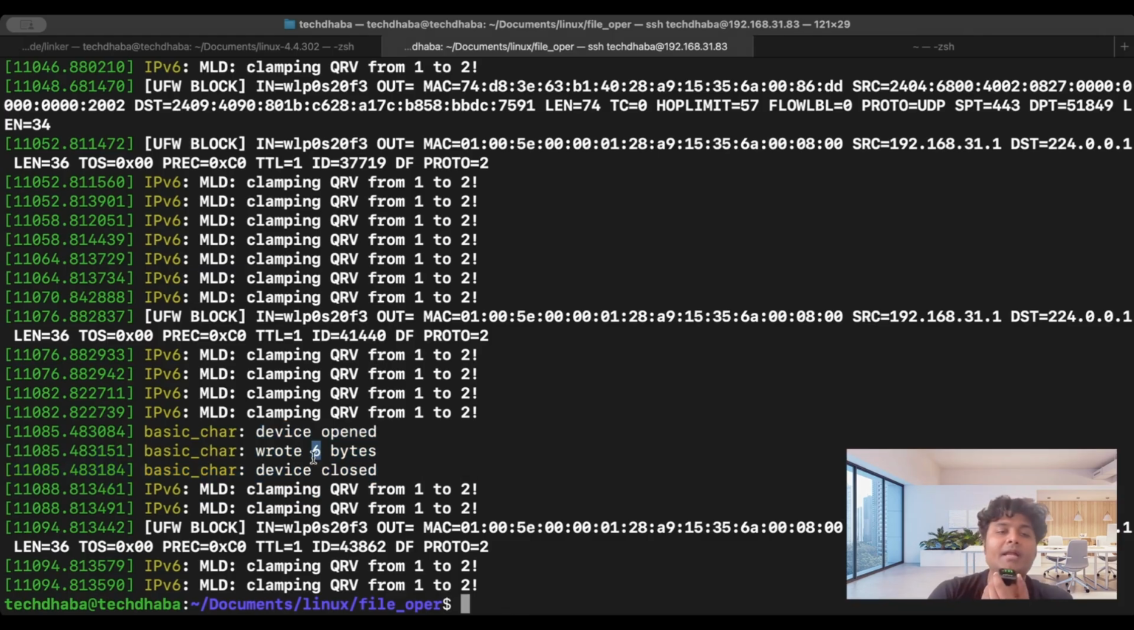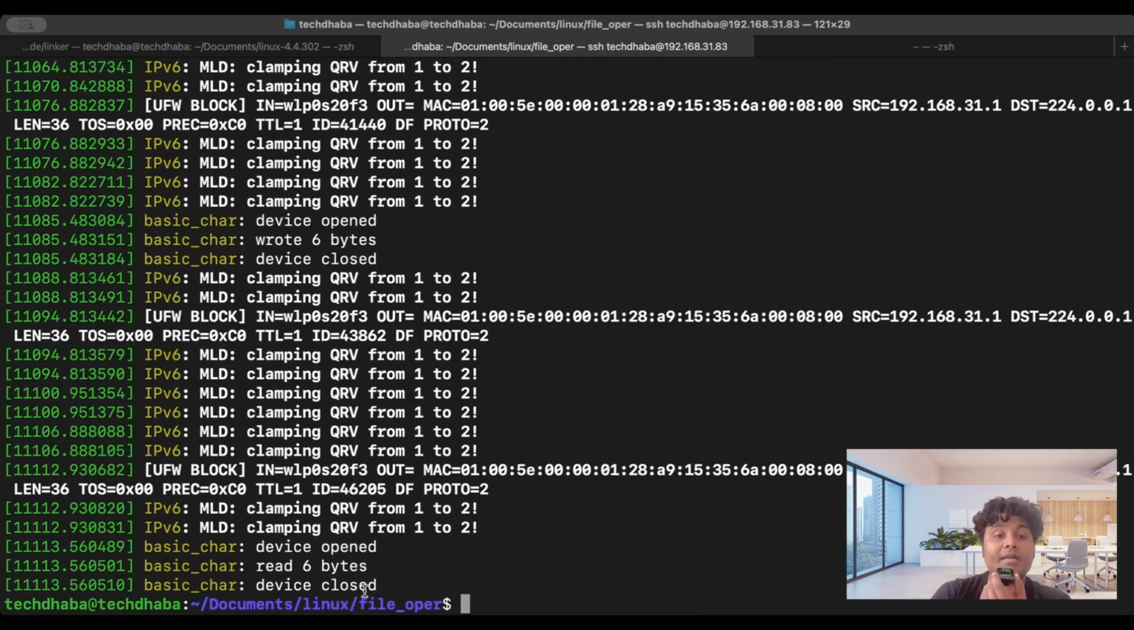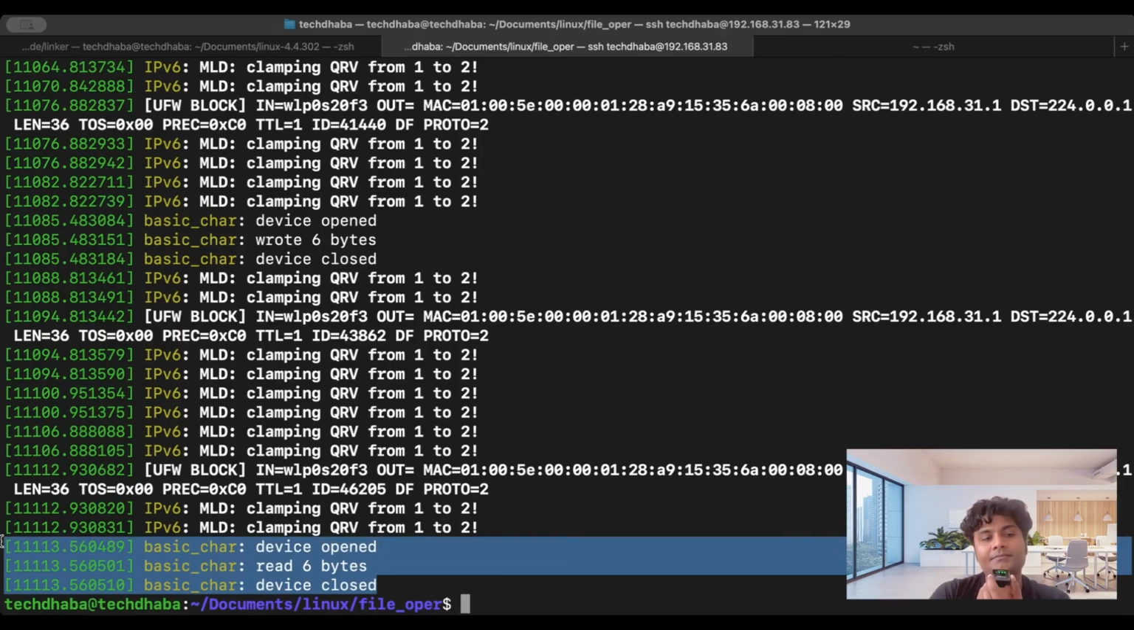Okay, now suppose I want to read it. I can read also. Let me read it. cat, and hello got printed, and it says that it read 6 bytes. Okay, so what you have done so far: you have created a driver, inserted it, performed read and write operations, and then closed it. Okay, we'll write our user space API also.